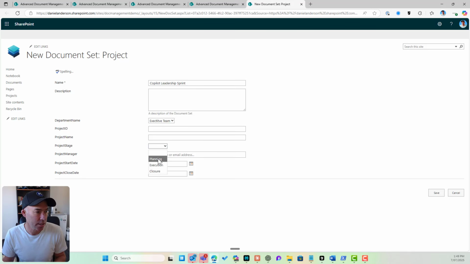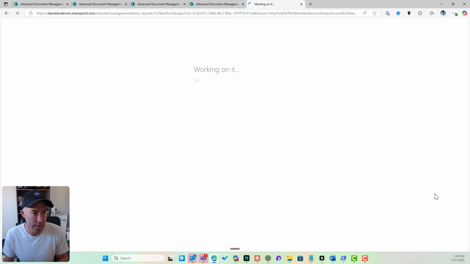So we'll go to project stage, which is just planning. Project manager is me, and the start date is going to be the 29th. We don't have an end date yet. Project ID can be Copilot-01. Now, the reason we don't need a project name here is because we've got the name of this document set, which can in fact be the project name. So I'm going to hit save.